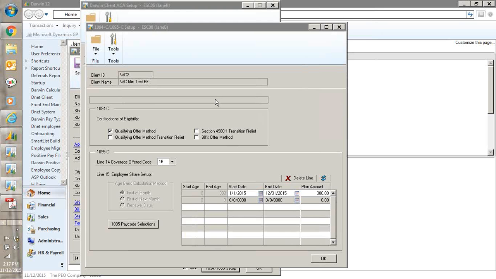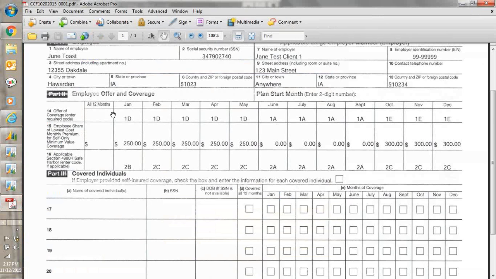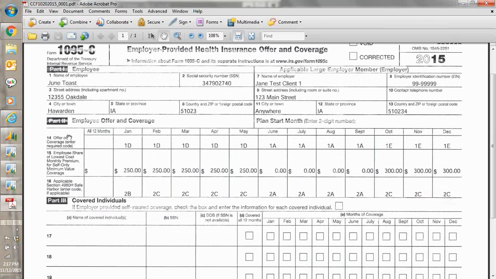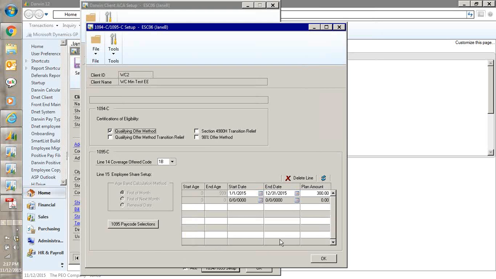The 1095C is, and let me bring one of those up. Basically, the 1095C, since we're doing part 1 and part 2 only, part 1 is your basic information, employee and employer. Part 2 is going to be line 14, 15, and 16. And these are the sections, 14 and 15, that we're going to incorporate and populate from this data at the setup level here. Line 16 is the one that will get populated with the data collection from either the utility or the pay run itself.